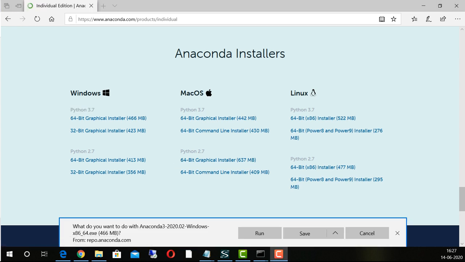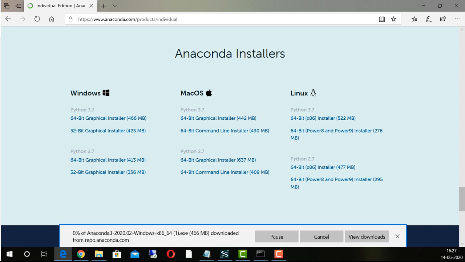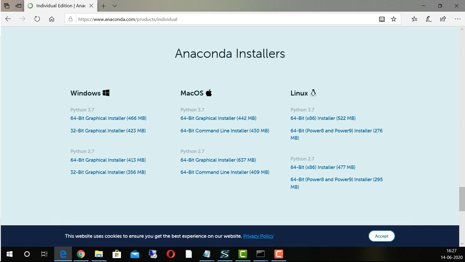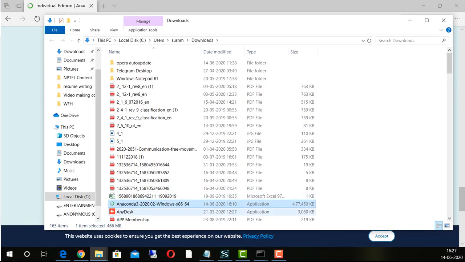Based on your browser, you'll get an option to save it. Try to save it at your place. Click on save, and it is downloading for me. I have already downloaded it, that's why I'm canceling this, but make sure you download this. Once you download, you can open that location, showing folders. I'll go to that place. Then I'll click on this Anaconda .exe file, if you can see.